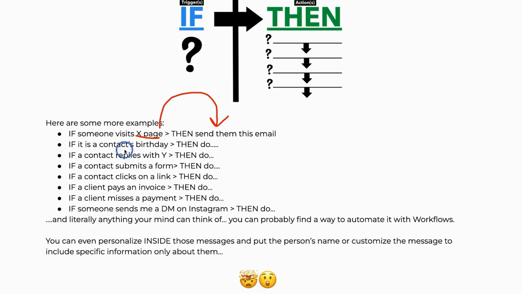If it is a contact's birthday, send them this. If a contact replies with something, do this. If a contact submits a form, do this. If a contact clicks a link, do this. If a contact pays an invoice, do this, right? If an invoice is overdue, do this. If a client misses a payment, do this. If someone sends you a DM, think about how cool this is because it's a business platform that integrates with all of these other platforms as well.